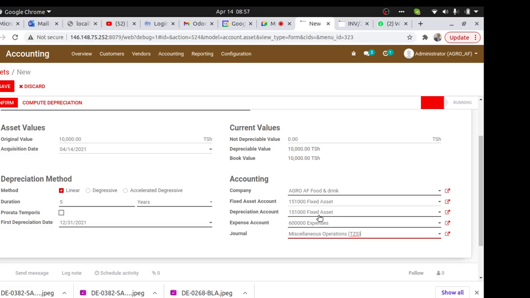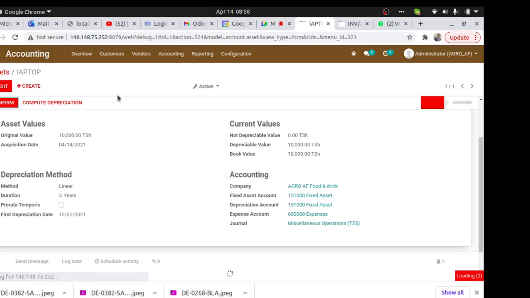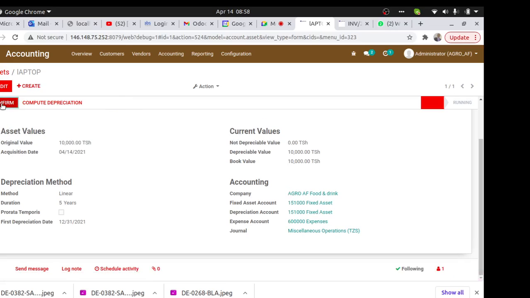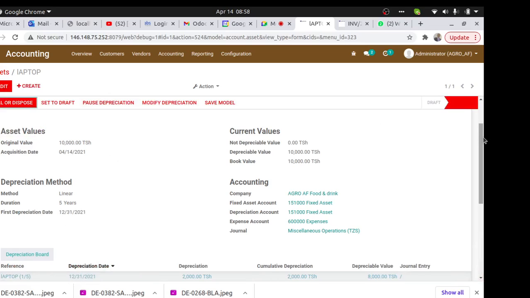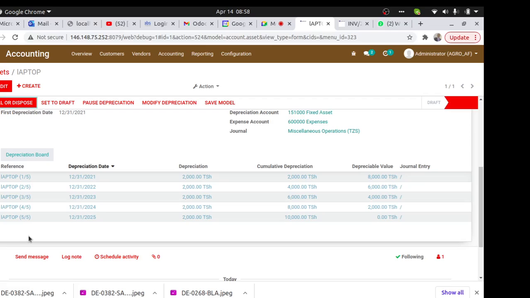can just create in the journals, create an asset journal, and then select it here. Okay. So we save. So once we say, you click confirm, or you can also compute depreciation, so you see how the board will look like. So that's how it will look like.